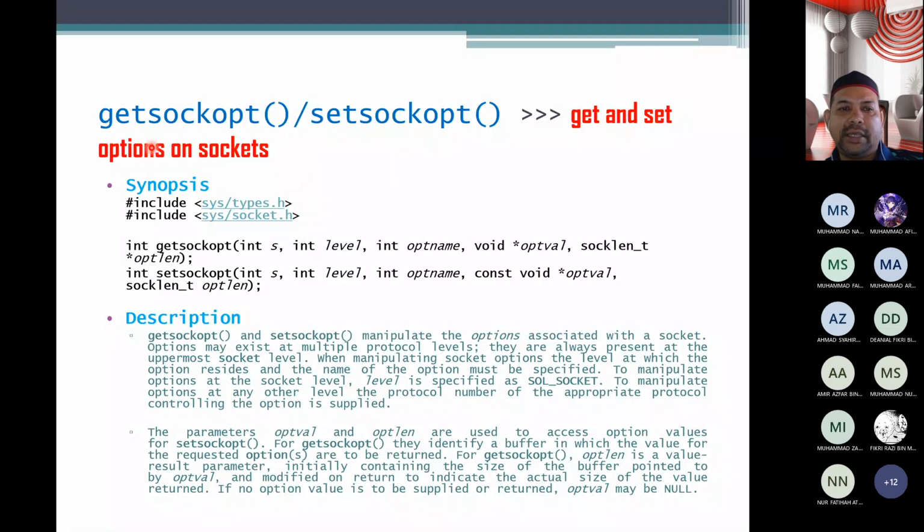Okay, untuk get and set option on socket. Alright, so sama dia punya parameter dua-dua untuk get sock opt dan set sock opt. Ada socket, second parameter level, third parameter option name. Kemudian ada void untuk option value. Dan last adalah length. Right. Sama. So description: get sock opt and set sock opt.